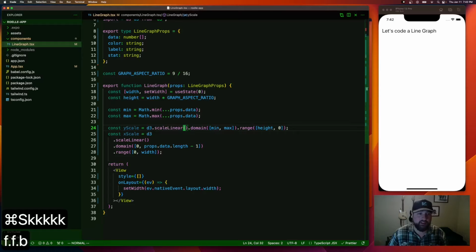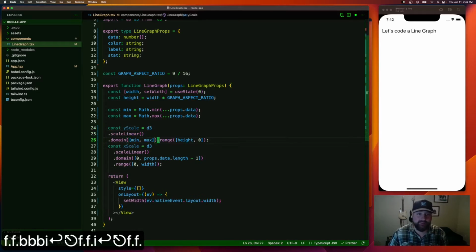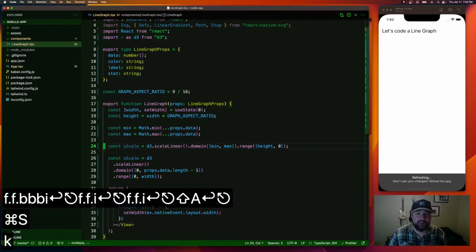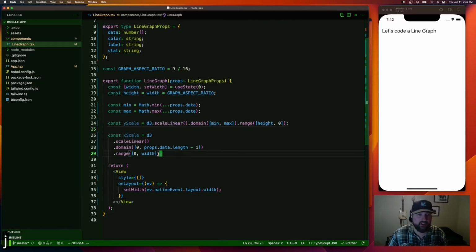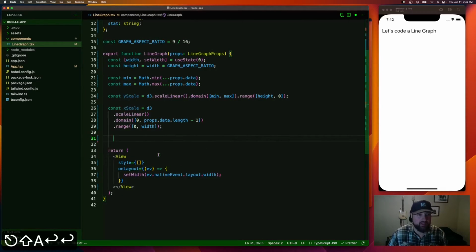Oh man, prettier when it does that. It's not a big deal, but it really drives me crazy. Oh, and it's just going to keep doing it. All right, we're going to have to live with it. I like prettier more than I dislike it.